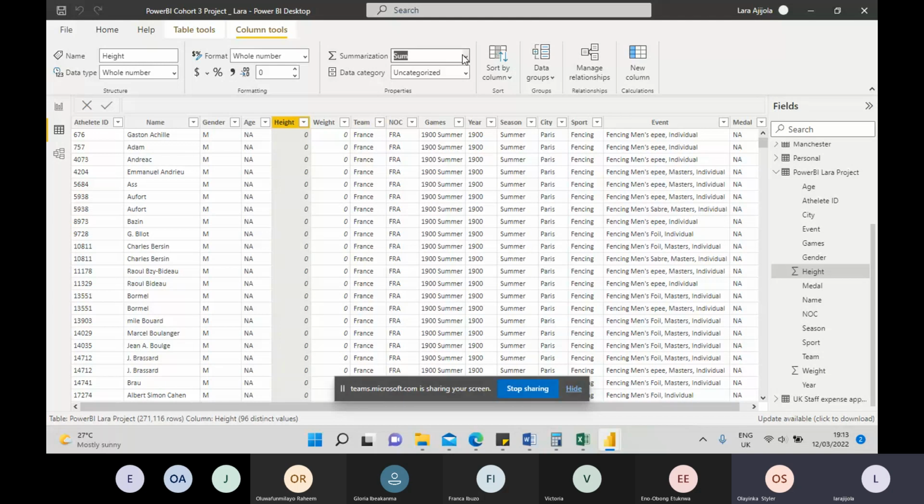Okay, there's no don't summarize. Click count, change it to count. I think this is the new Power BI update. There should be count or count distinct. Yes, there's count distinct. So use count distinct. So now you know the difference between count and count distinct.